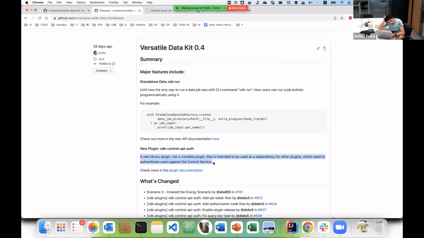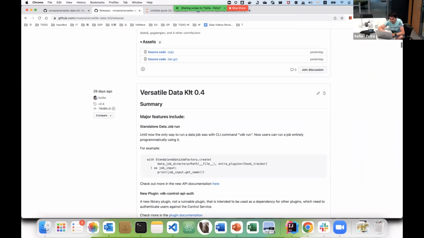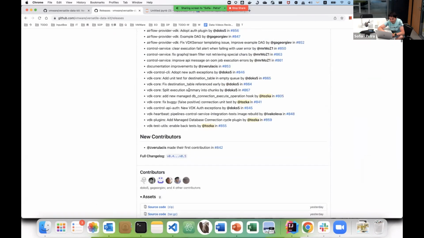There's also a new library plugin, VDK Control API. This is primarily for plugin developers who want to be able to access the control service. Since the plugin is a library, they can just reuse the library, and that will make authentication to the control service really trivial, with one line. There's more information in the plugin documentation.